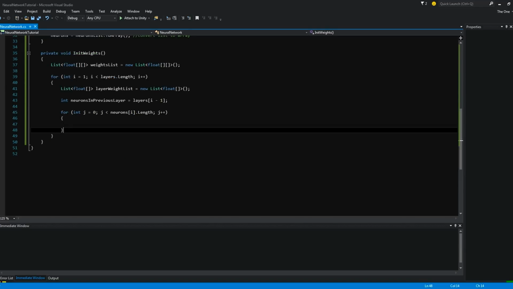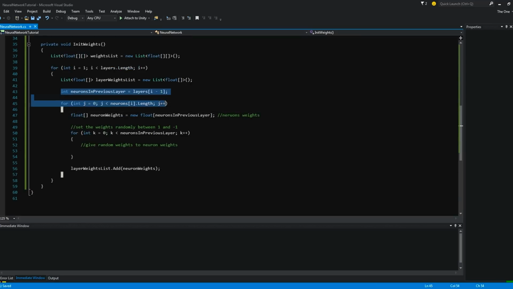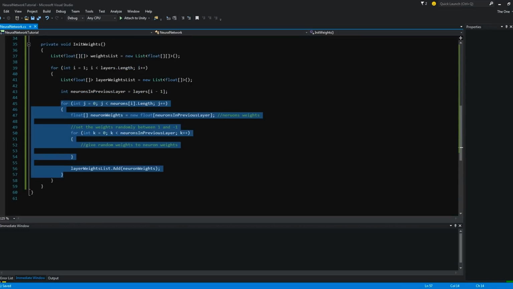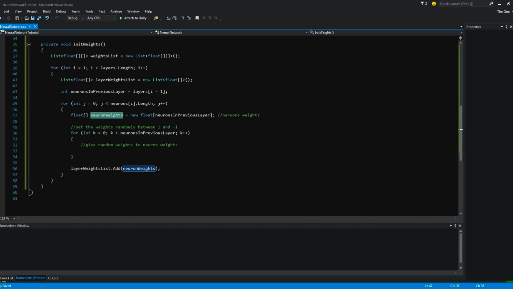Now the next thing we need to do is iterate over all the neurons in this current layer. We're creating a neuron weight, which is all the connections of the current neuron that we're targeting. We ask what the number of connections to this neuron is, and we iterate through all those connections, and we basically want to give each a random weight.